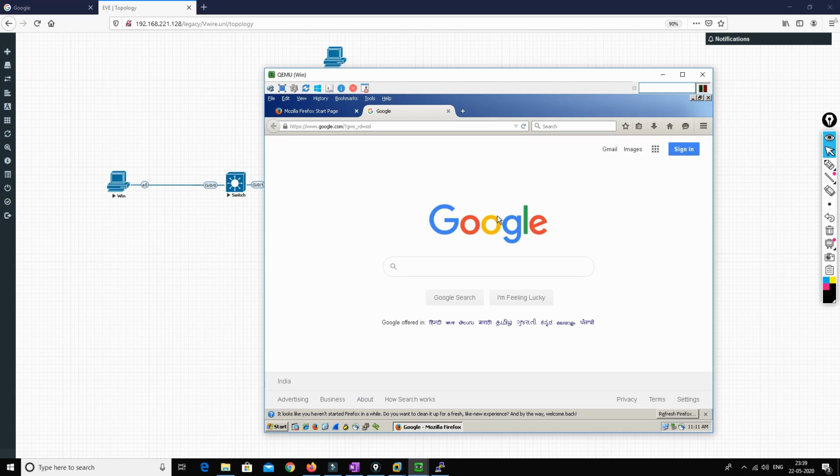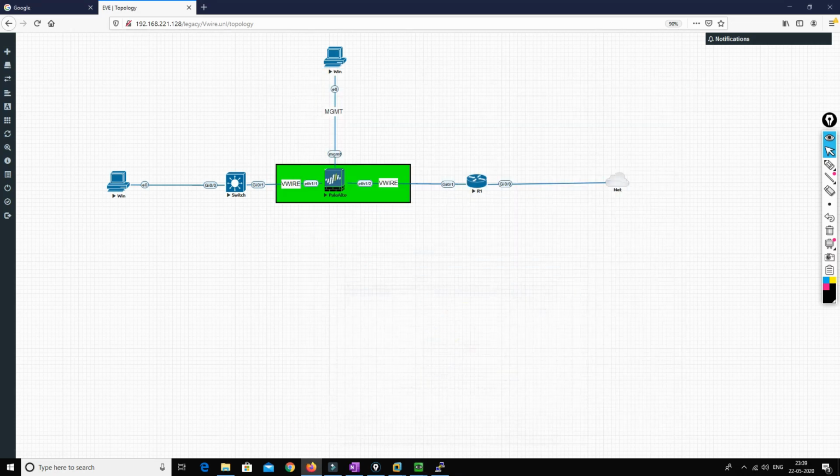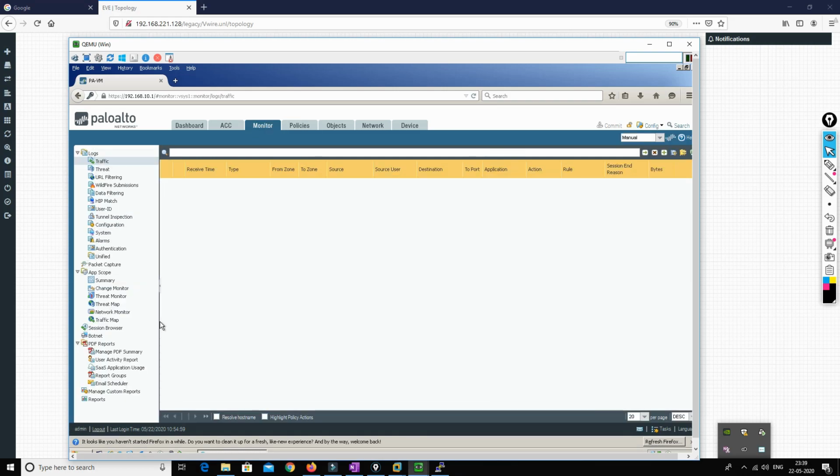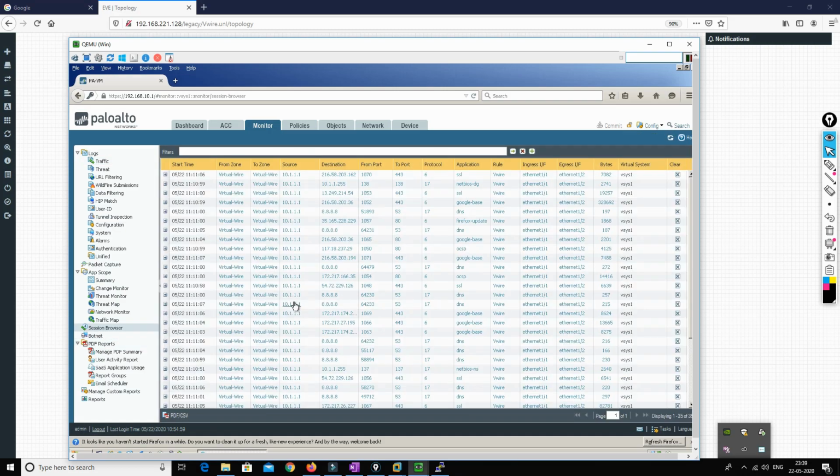Now as we see, we are connected to the internet, and to validate that, first of all we'll check whether the rule has been hit or not. So we can see there are a lot of hits on the rule, that is 103 hits, and we'll go and see whether we can see the traffic or not. So we can see all the traffic that is hitting the Palo Alto firewall, and it is coming from virtual wire to virtual wire, and the rule is vWire. So it is working properly.